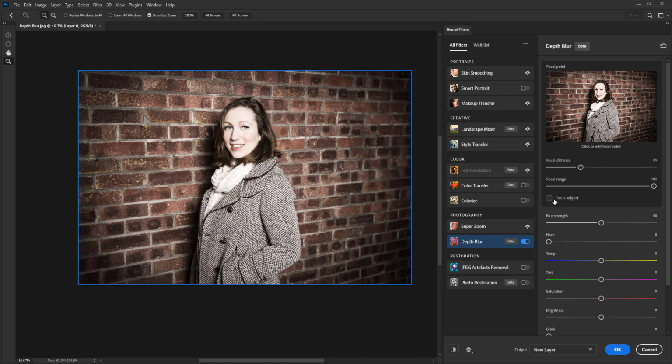There is also a very simple to use checkbox here, which is the focus subject. If Photoshop can identify the subject in the image, and it's always worth trying, especially if you're working with a portrait, you can just hit the focus subject option there, and it generally does a pretty good job of finding the subject. I'm just going to stick to my manual settings with the focal distance at 30, focal range at 0, and then we can move down and have a look at some of the other sliders.